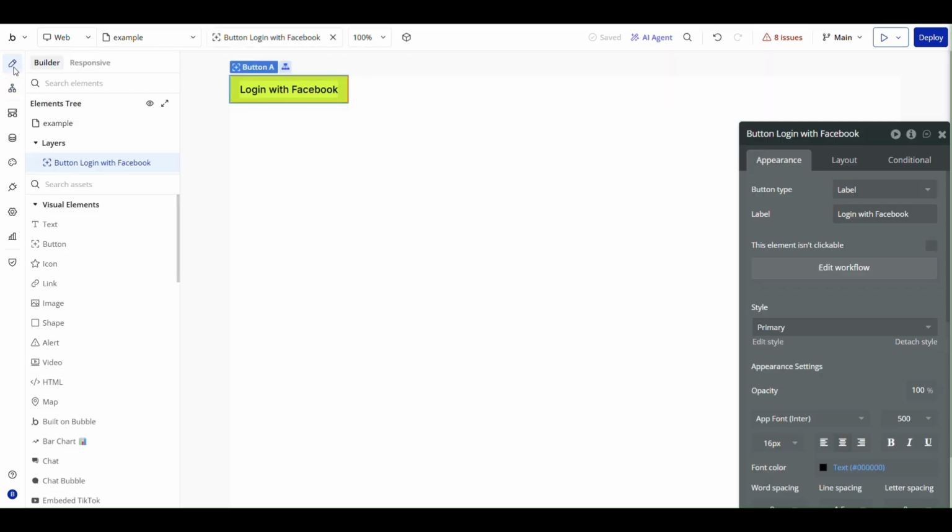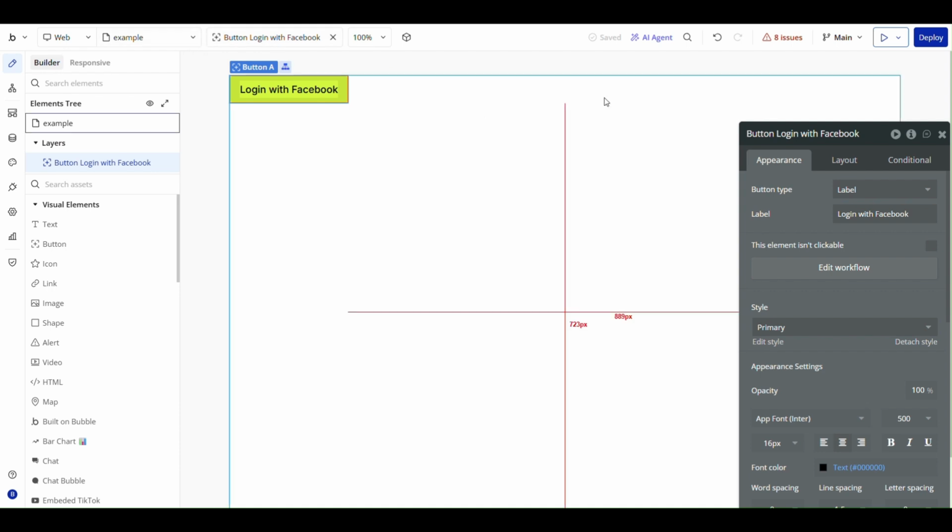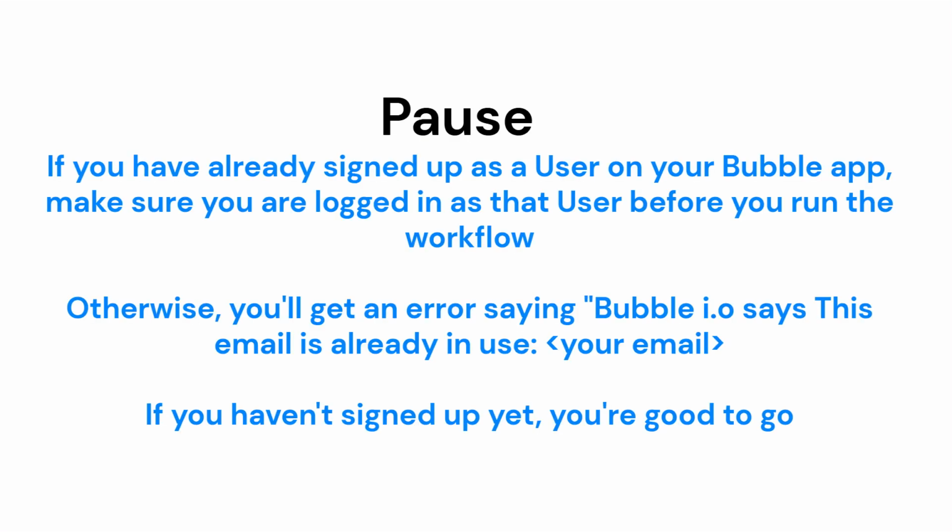And now I'm clicking back into my design tab and I'm going to run my app. But we're just going to pause here and I need to make sure that you've done an important thing. If, like me, you've already signed up with your app as a user with your email, you need to log in as that user to then run this workflow. The reason for this is that workflow will either try and sign you up as a user using your Facebook login, or it'll try and log in using your user already. So if you're already signed up, it won't be able to run either of those things. And when you try and click the button running the workflow, you'll get an error saying this user has already signed up.